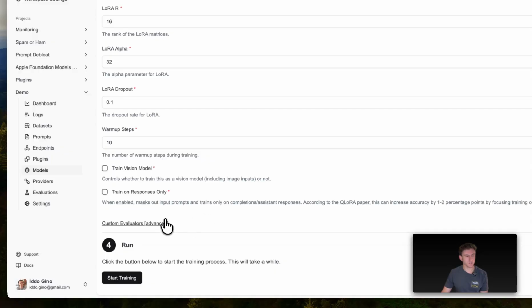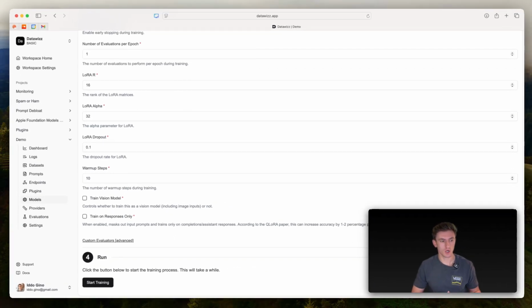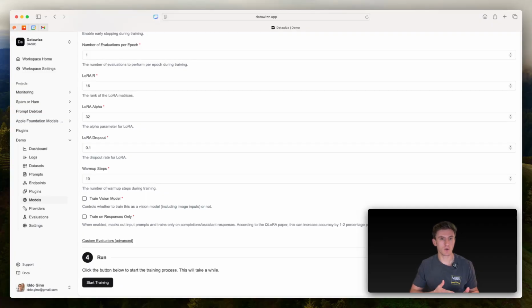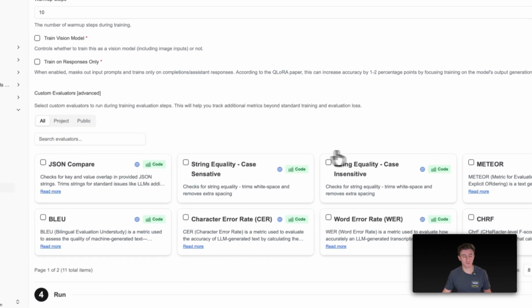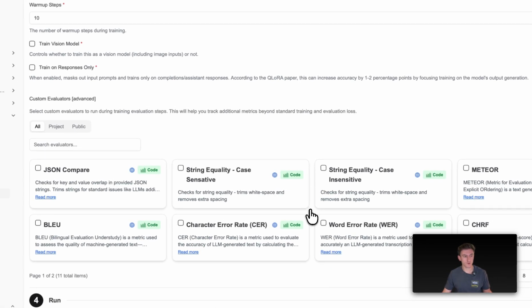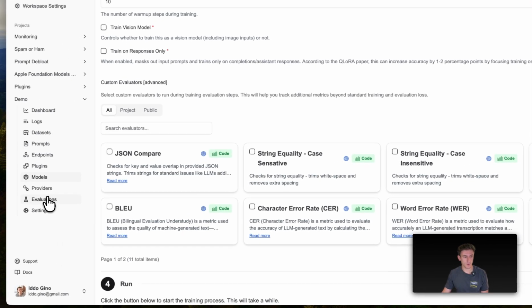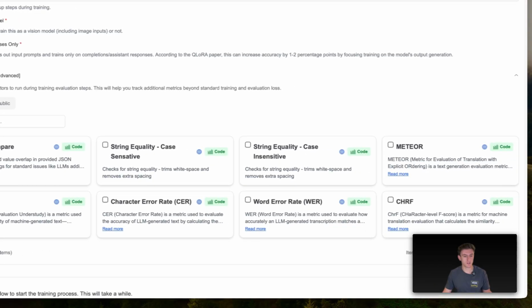And then you'll see this new section here, which is custom evaluators. This is basically where you can go and define the custom evaluation functions that you want to run during the evaluation step. So here I can see all the functions that you have available. These are all the built-in functions that come as part of the Datawizz platform. You can also go and define your own evaluation functions, either in code or as an LLM-as-judge prompt. But for now, I'll just use one of the built-in functions.